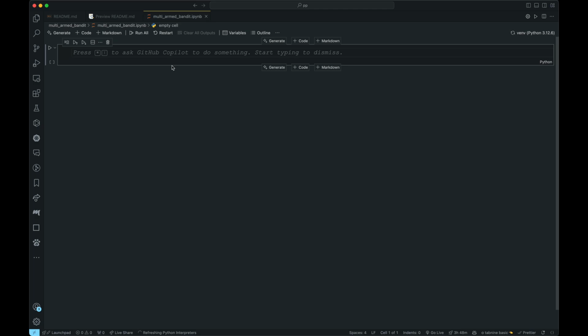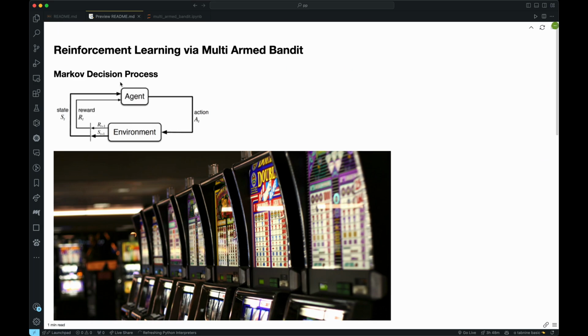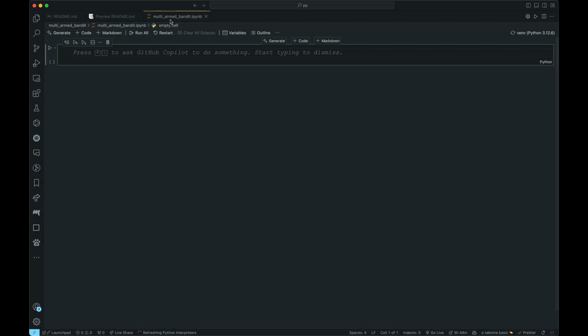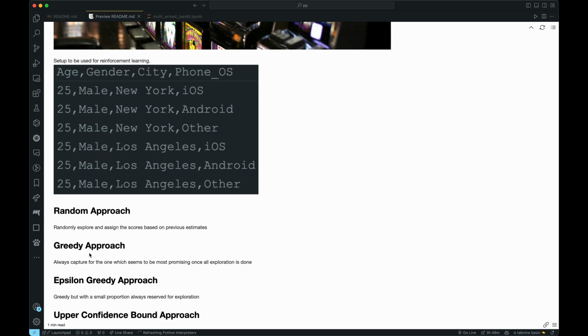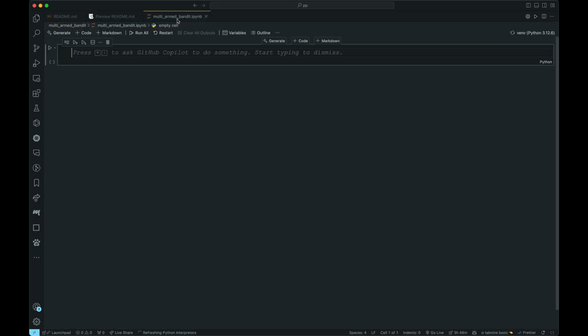First, we'll create an environment where we can have all these processes going on. So we'll create that environment, and then we will go for simulating it through these four methods: random approach, greedy, epsilon greedy, upper confidence bound. Okay, so yeah, let's get started. Let's start with the imports.